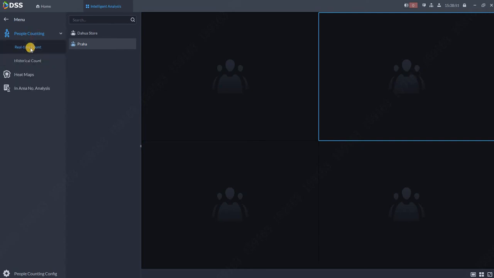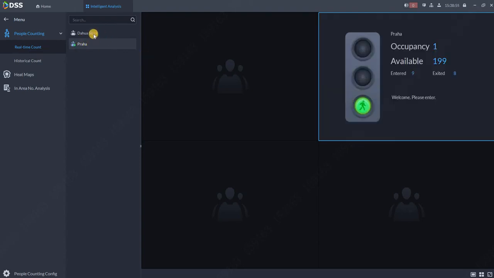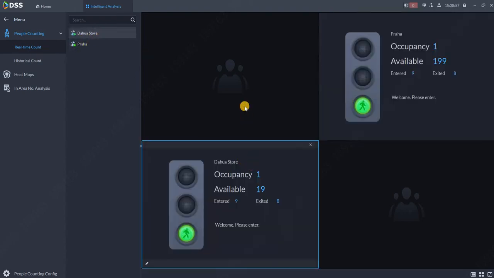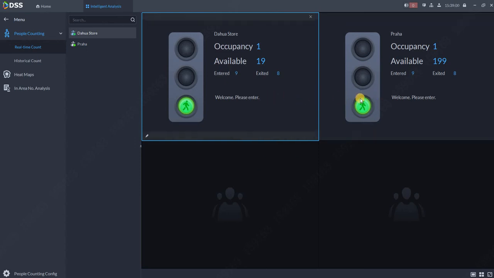In people counting you can see two kinds of data. First of them is the store data. So you got some real-time information about how many people enter the store, how many people exit the store, and how many people are in the store at the moment. Then we have historical count.